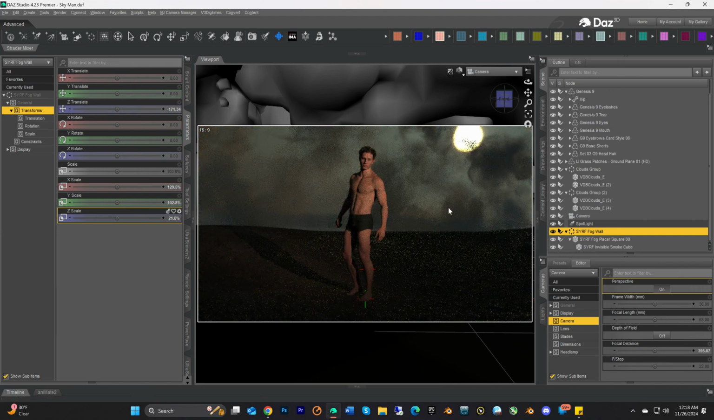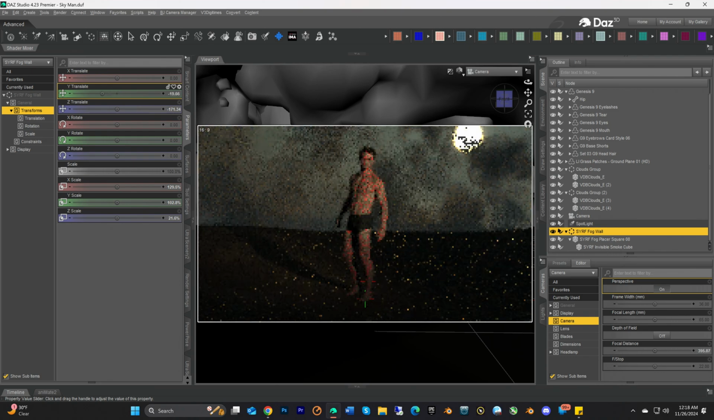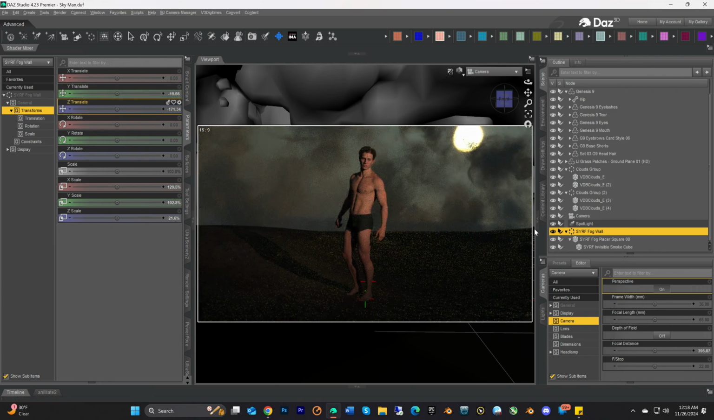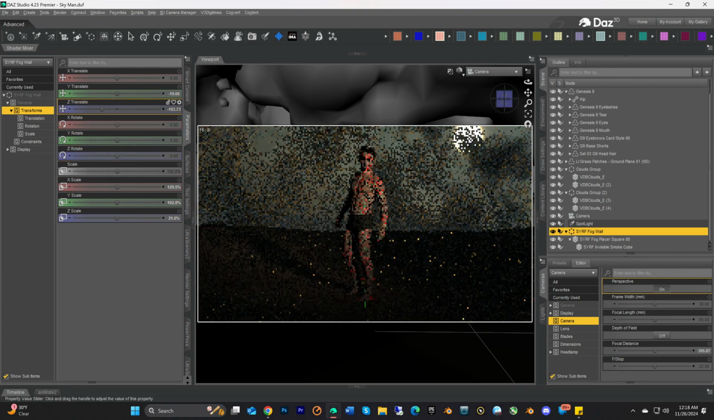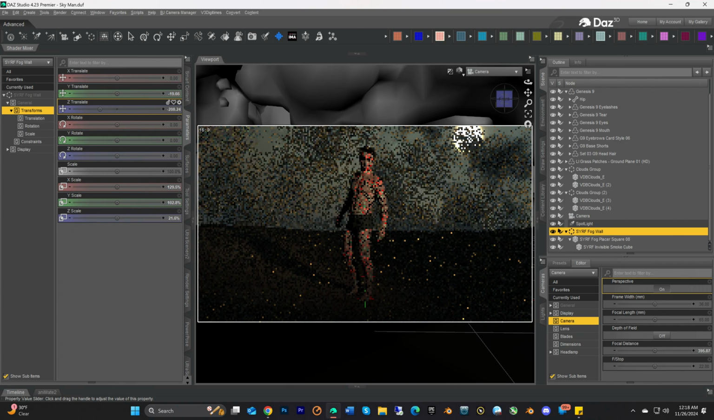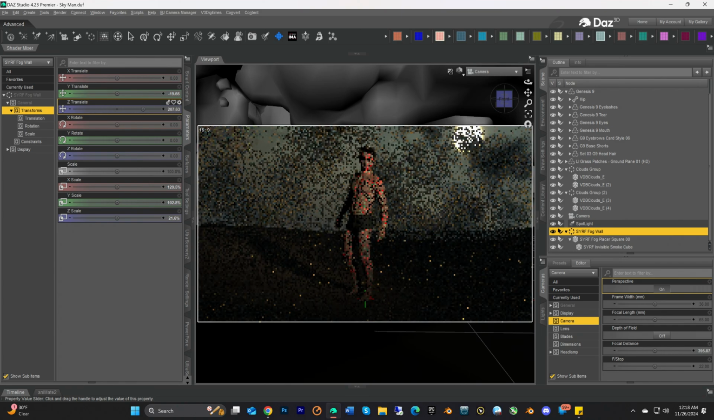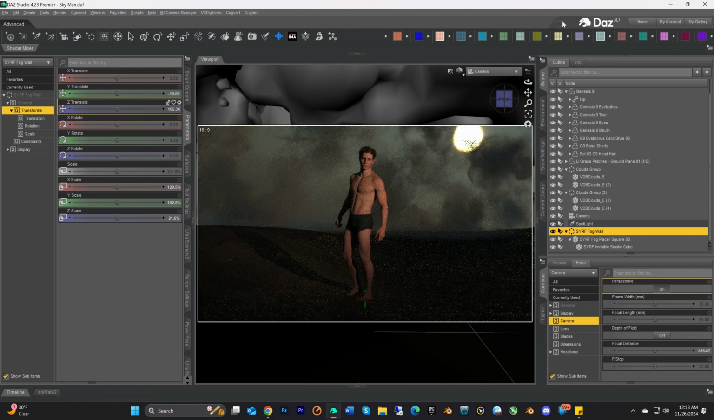Okay, see now, see this little fog wall. We can Y translate, and see how that just softens the horizon a little bit. We can move it in a bit. Like that. Okay, see how that works?